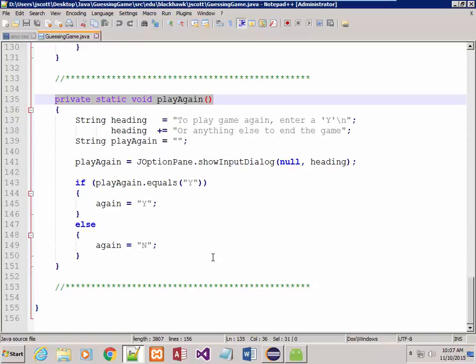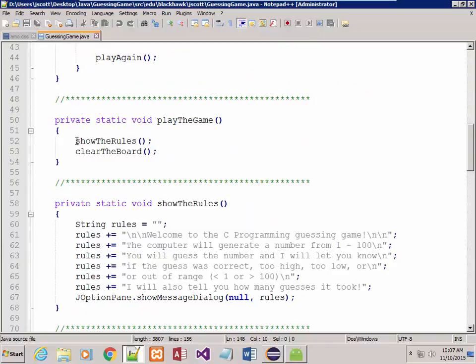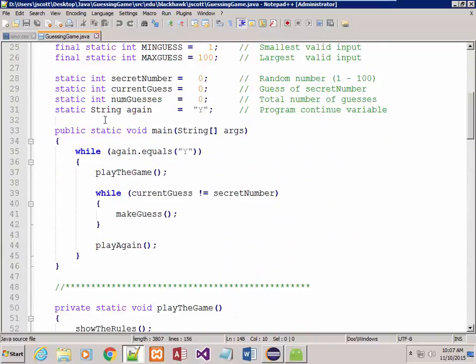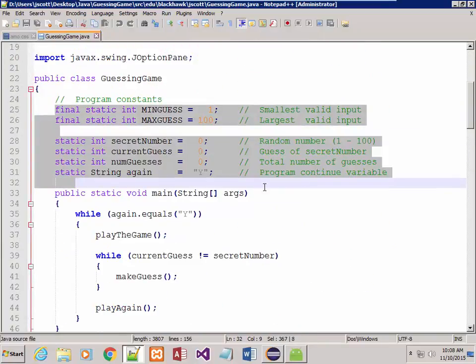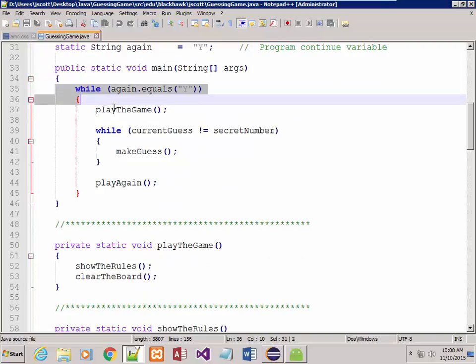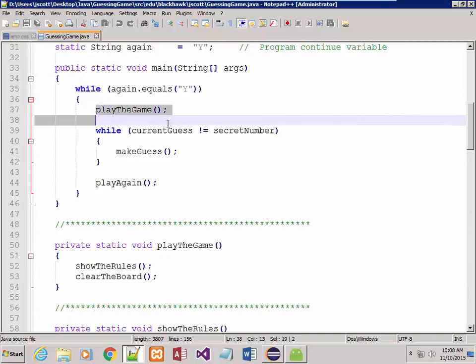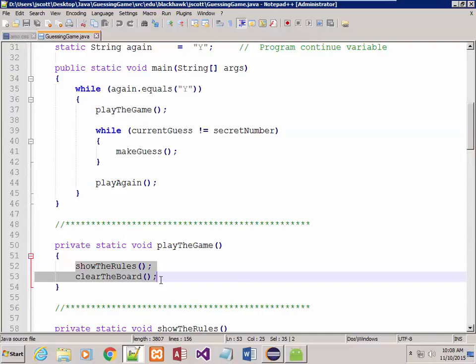Main could technically be called from another program, but the rest of the stuff that's in here, all right. So again, set up the same way. Same variables and everything. Main, as long as you want to play again, plays the game, which calls show the rules and clear the board, just like we had in the C class.